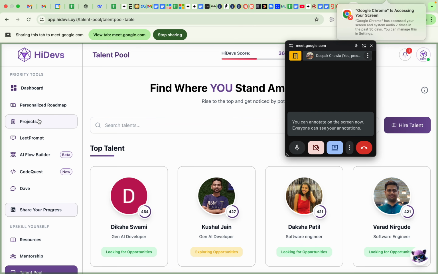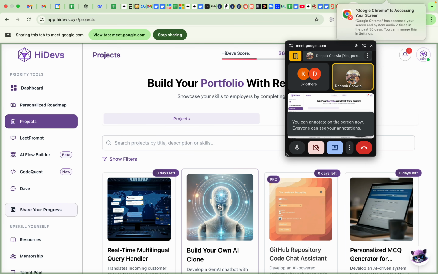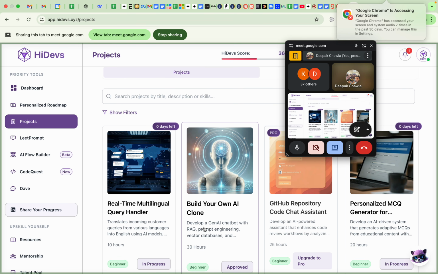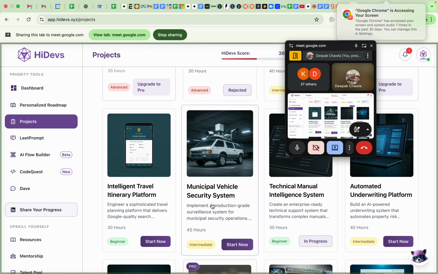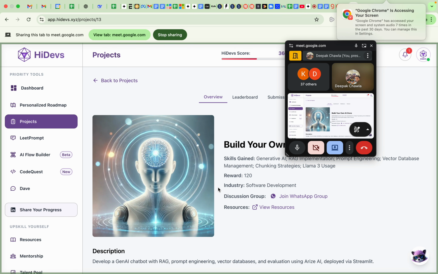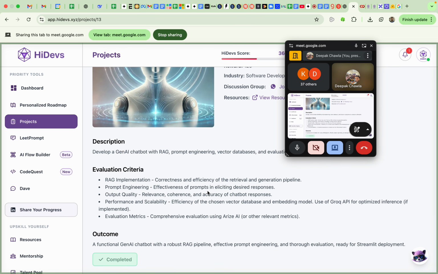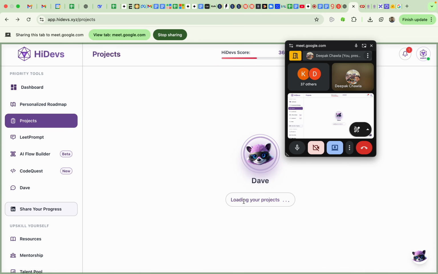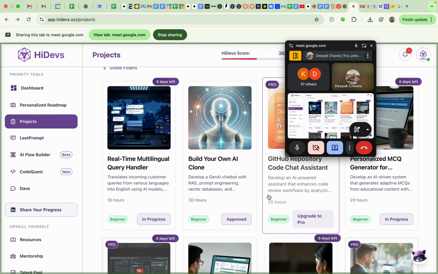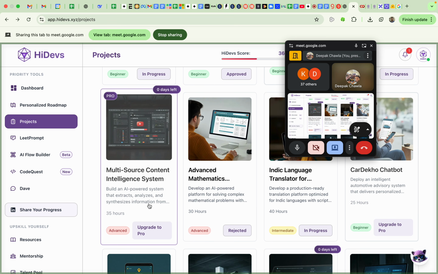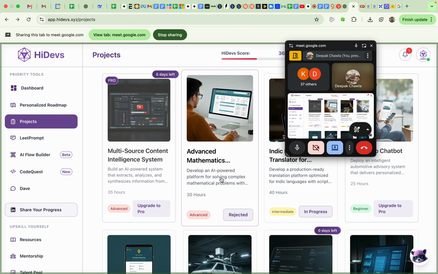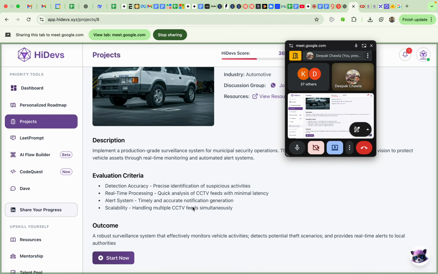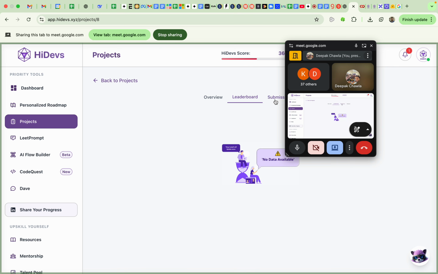Yeah. So I will start with the projects. So guys, this is our project sections. You can select any project that interests you. Suppose I select any project, build your own AI clone. When you scroll down, there will be one start now button, and when you click that button, it will open some small form, and by filling that form, you can apply for any project and start any project. By looking at the resources and how sir told, you can start any project.